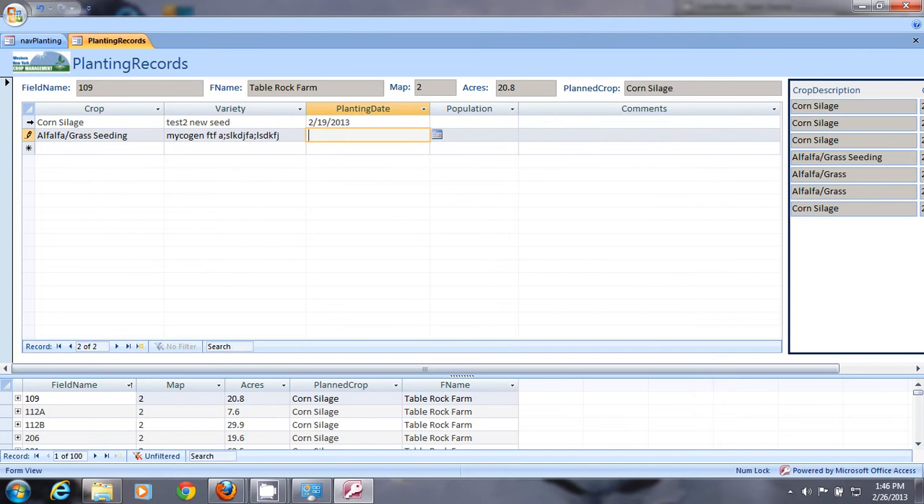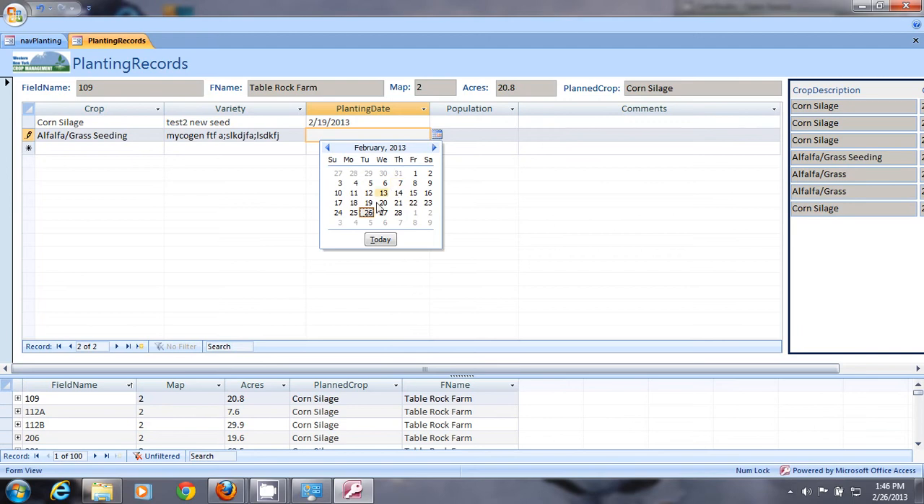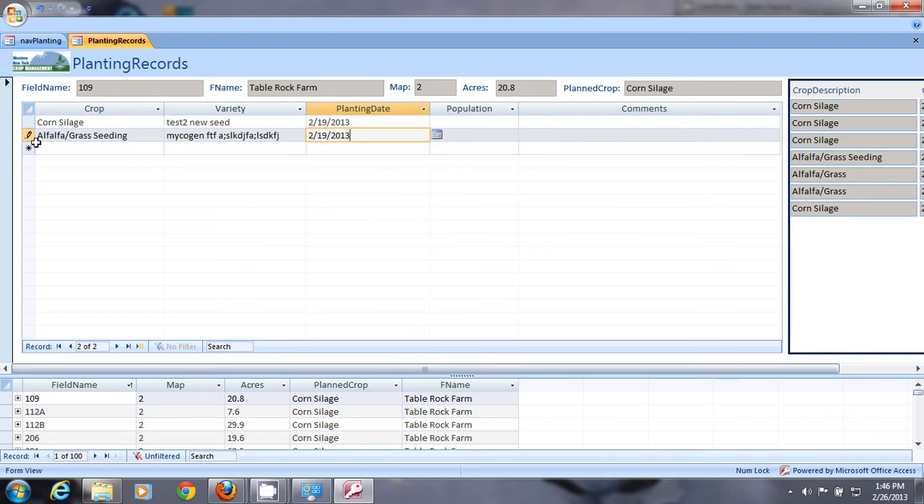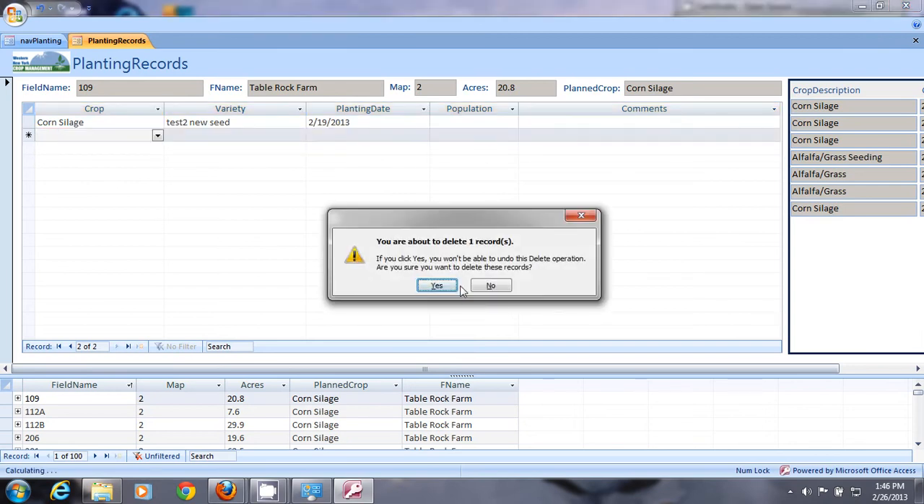If I decide to delete one of these varieties, say I entered something wrong, this field right now has both corn and alfalfa being planted the same date, I click on the sidebar right next to my record and I use the delete button on my keyboard. The computer will warn me that I'm about to delete something and I have a chance to confirm or deny that action.